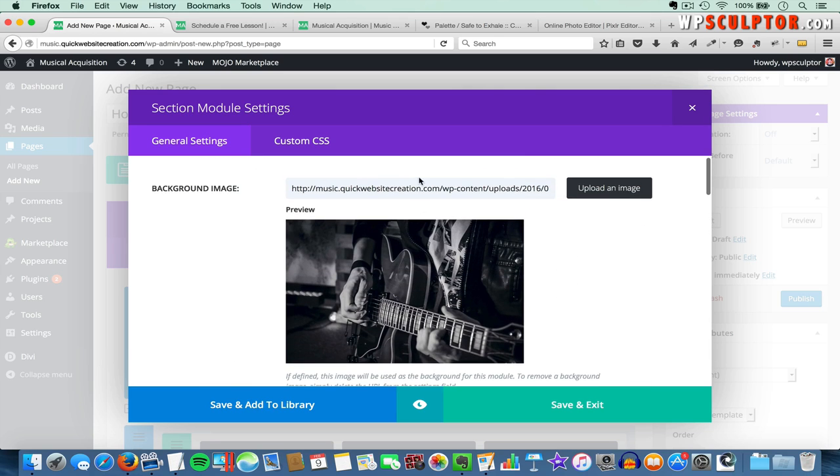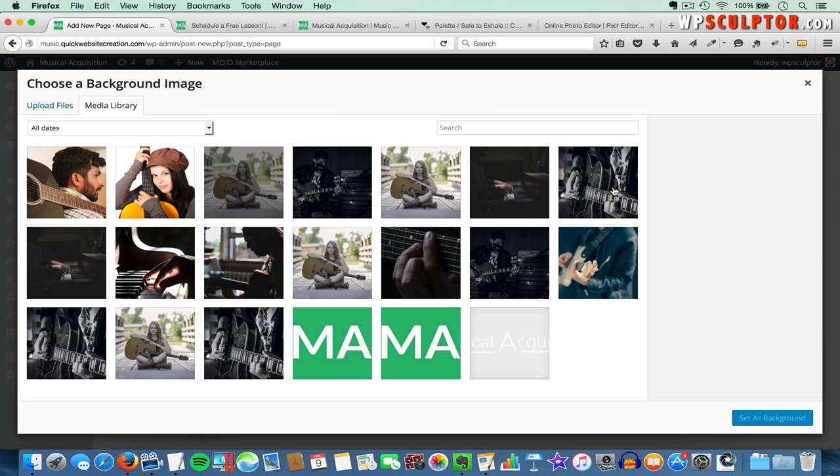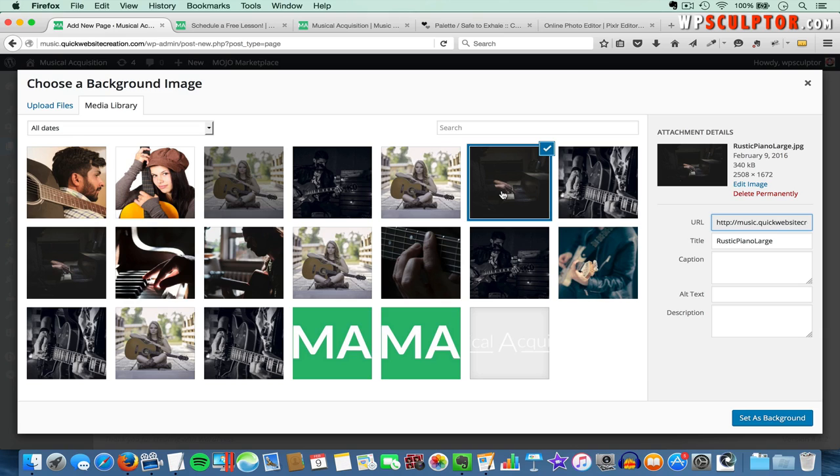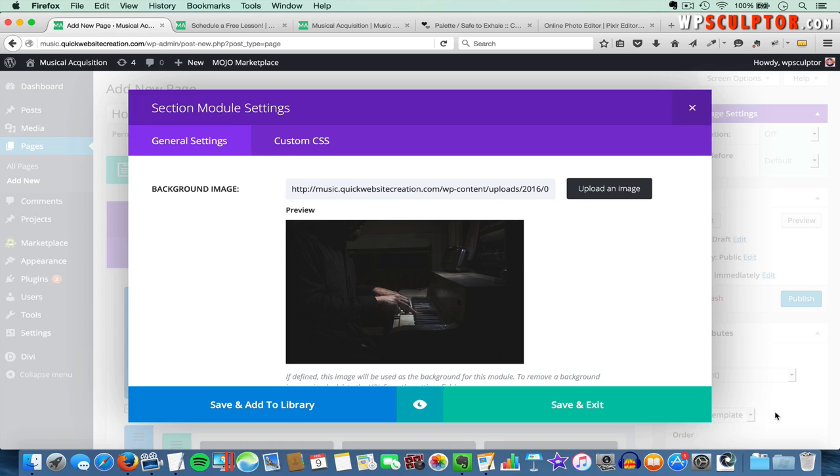And I'm going to replace this background image by clicking on Upload an Image. And I'm going to use the piano image that we have here, and I've already got it uploaded, and you can see that I've got 2 of these. I'm going to use the larger of the 2 files since it will be a background image. And you can see when I click on that, it is the 2500 pixel wide image, so this is the larger one that I want. So then I'll click on Set as Background, and then I'll go ahead and click on Save and Exit.